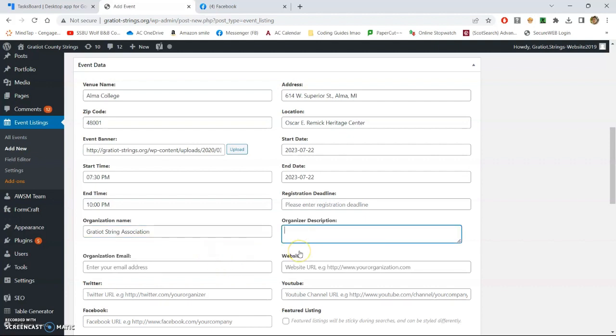Organizer description. This one is not so important. For all intents and purposes, you can skip over this, unless it's a sponsor like Alma College or something like that. We can move on to the next one.